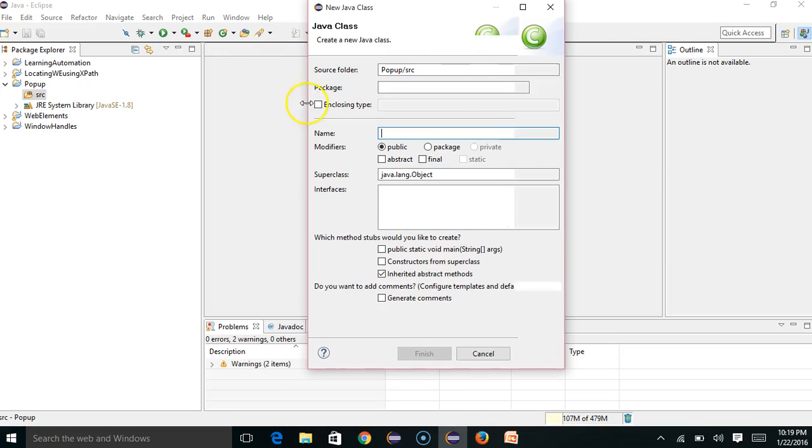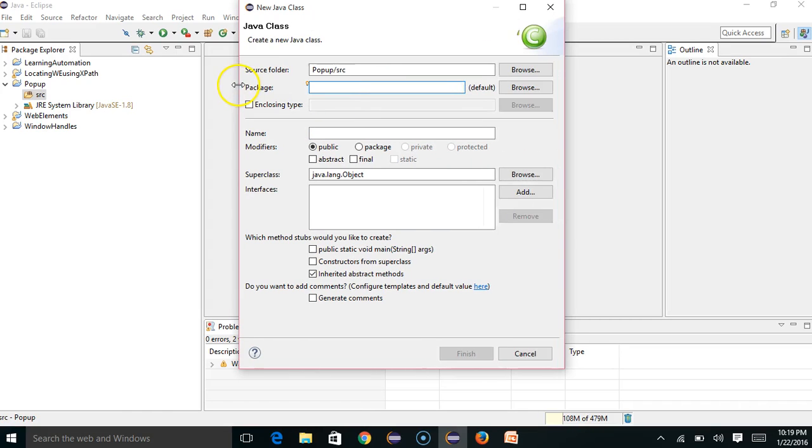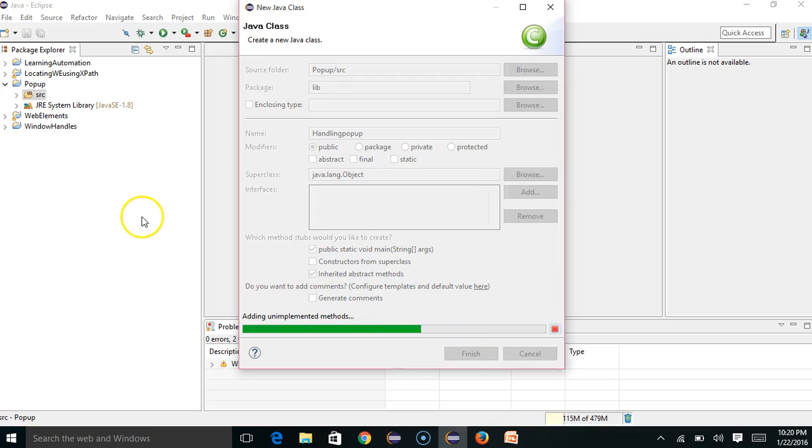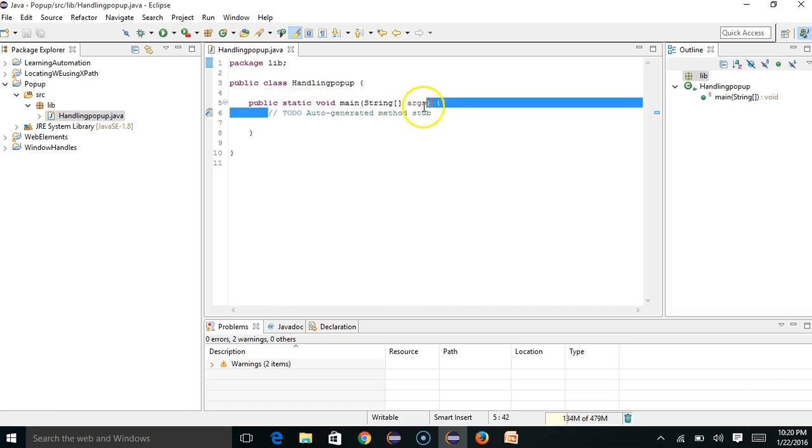Alright, here if you want to give a name to the package you can, otherwise by default it will take the default. So I'm giving it as lib, library folder, and the class name handling pop-ups, right? We'll use the main method in this class. Alright, click on finish. This will be our class where we'll write our automation script.